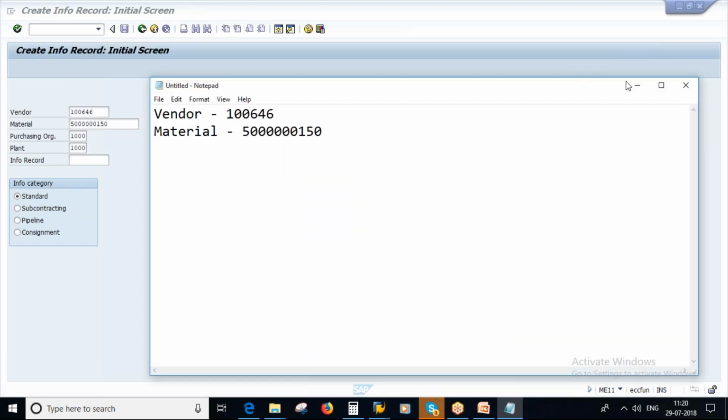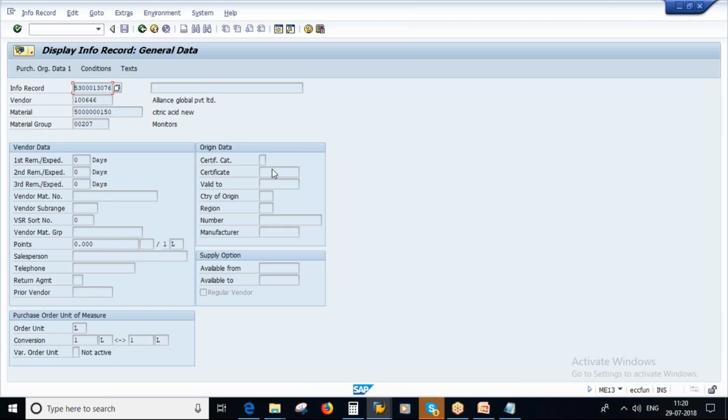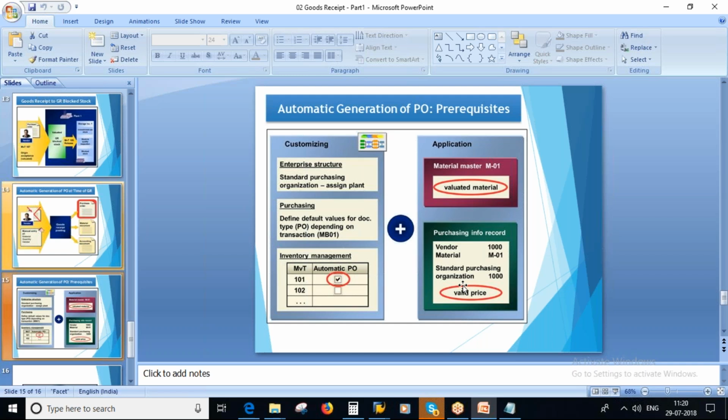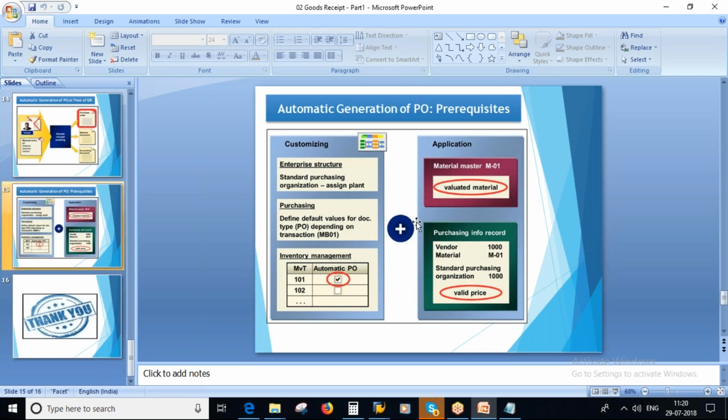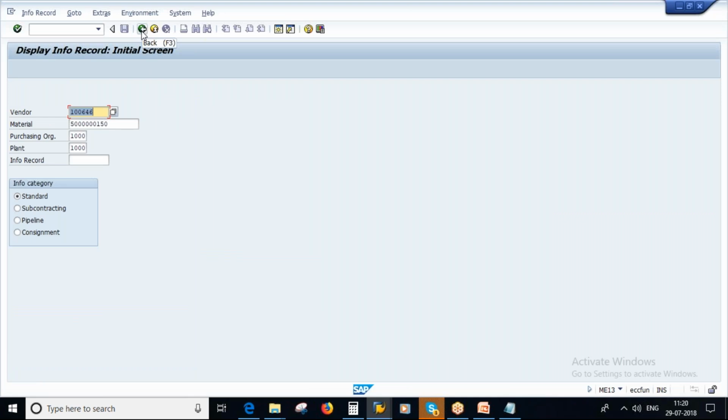Now for this combination, we already have an info record. If you go to display, enter the vendor, enter the material, purchase organization and plant. If you go inside, the purchase info record is already there. It is already created, and the material is the evaluated material we created. So all the settings are in place. Now when I do the GR without a PO, the system will automatically create a PO, provided you use the 101 movement type.